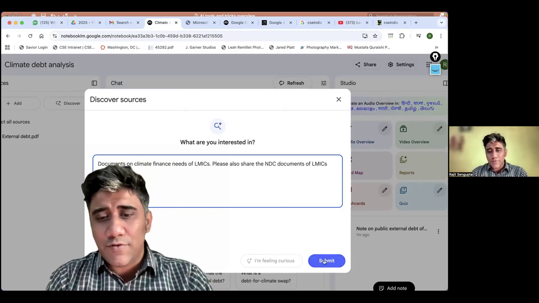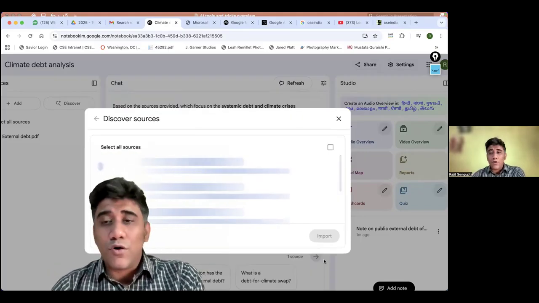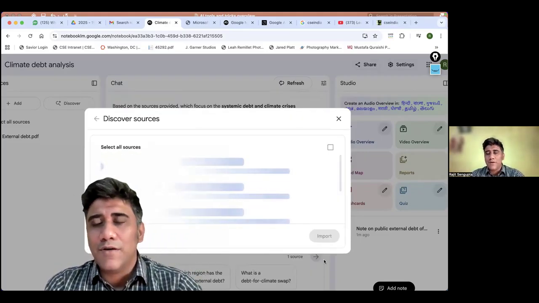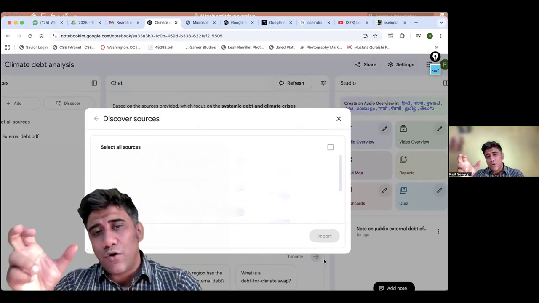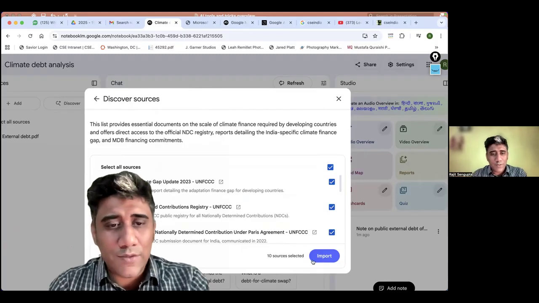And the same concept of persona, you can give a persona over here. Okay, I am a journalist. Okay, I'm this or that. You can also give the file type that you're most comfortable with. So you can do all of that over here. So now let's see what it has done.